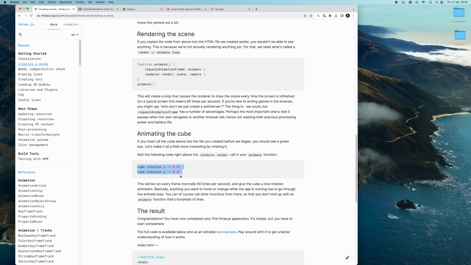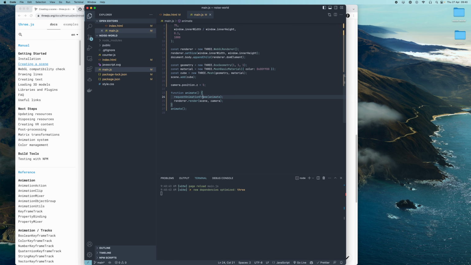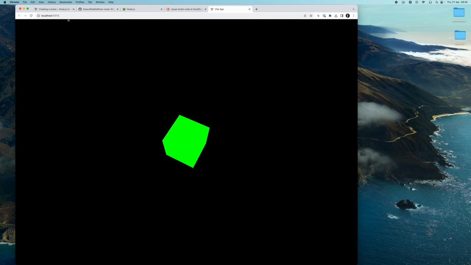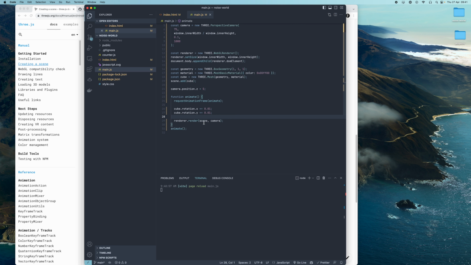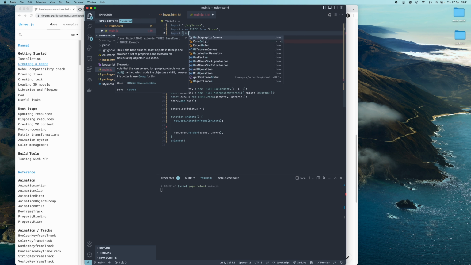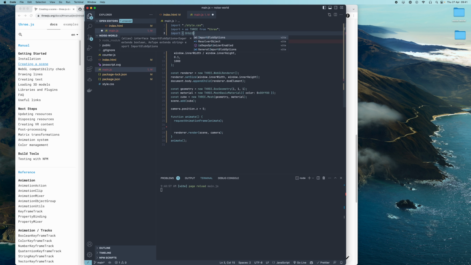The three.js code actually recommends adding some rotation to the cube, so you can actually see it spin, which we can do here. What we can also do is add orbit controls, and that's making it easy for us to actually see the cube moving as well.